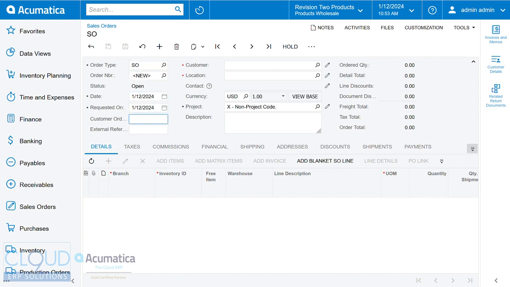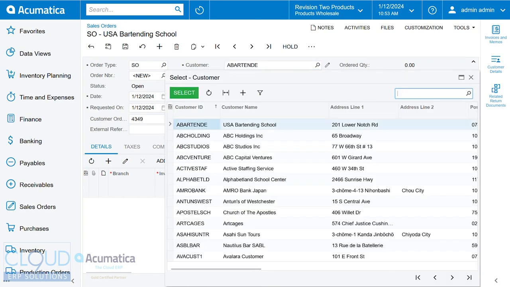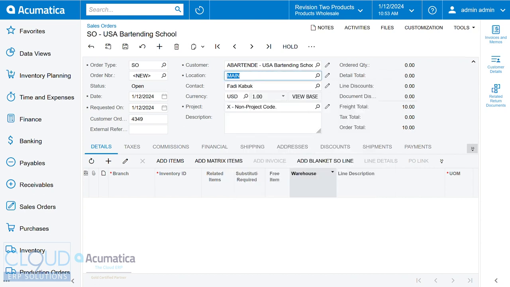But we'll tab down. We can put in the customer's PO number if there is one. We could type a couple letters of the customer's name, or we can click on this magnifying glass, press the F3 key, and do a search that way as well. Acumatica has an unlimited number of shipping address locations, as well as an unlimited number of contacts that you can have with the customer.